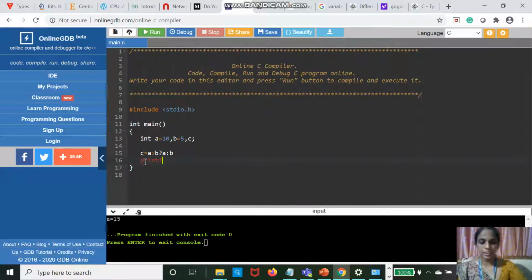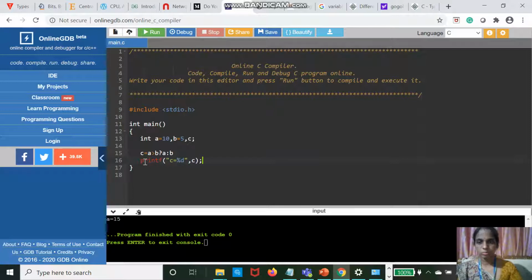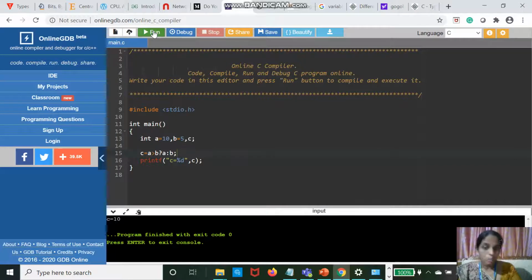We'll see the output. What is the output? C is equal to %d, comma c. Run. Where did we miss something? Run. Output is 10. What is the meaning of this? See, if A is greater than B, then assign the value of A to C. Otherwise, assign the value of B to C. That is the meaning of this line.